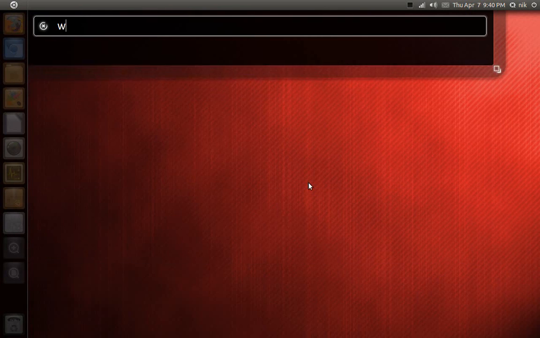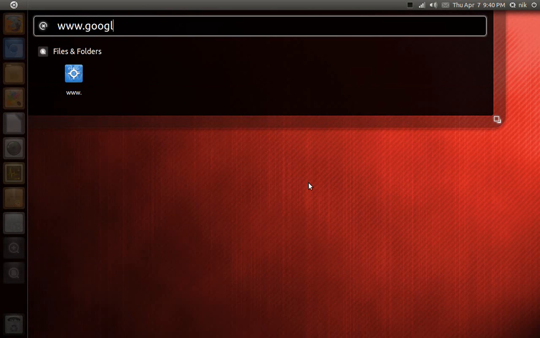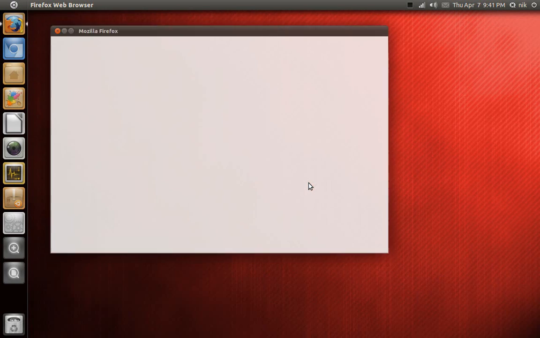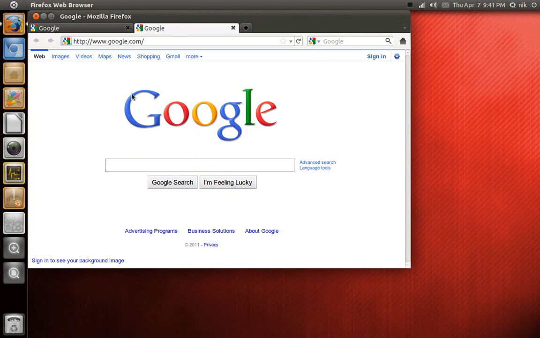So anyways, and also another thing about the text launcher, you can also search the web with it, like www.google.com, and it should launch Firefox. Takes a little bit. There it goes. So yeah, that works.